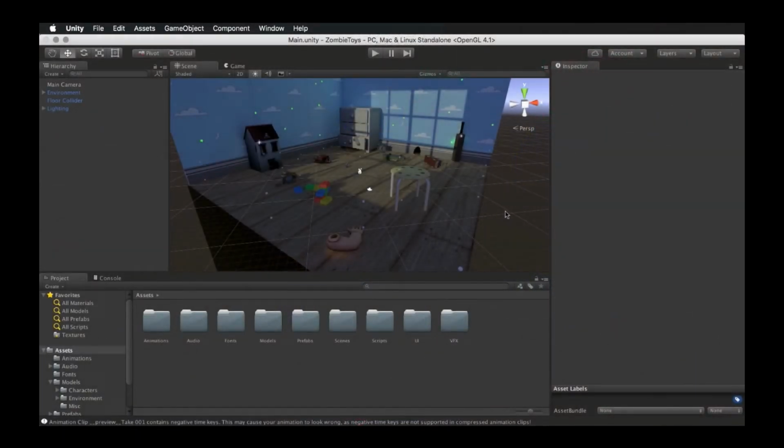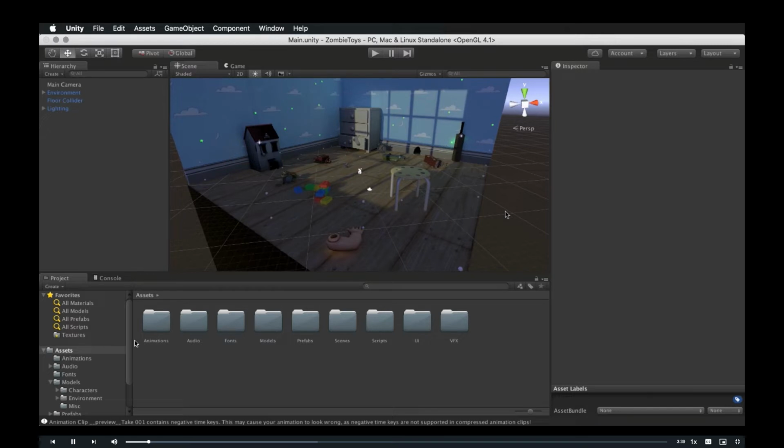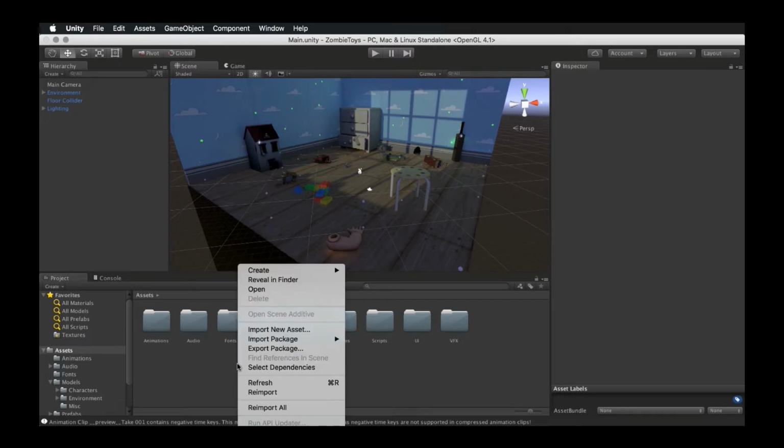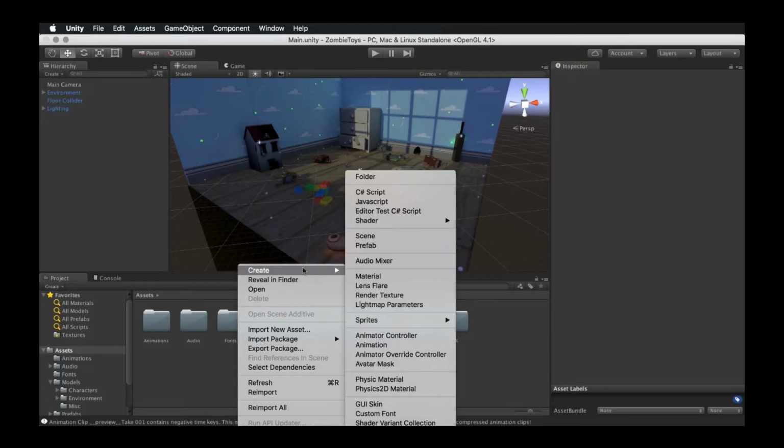In this video, we'll introduce the Animator controller, a vital part of bringing any game to life and creating state machines for animations. To create an Animator controller, right-click in the project window and choose Create and Animator controller. In this group, there's different objects available: the Animator controller, Animation, Animator override controller, and Avatar mask.